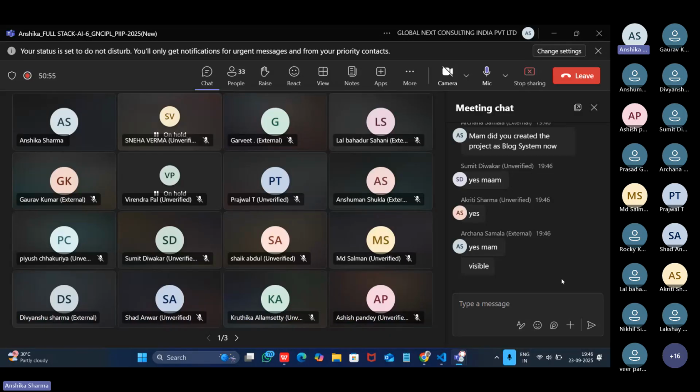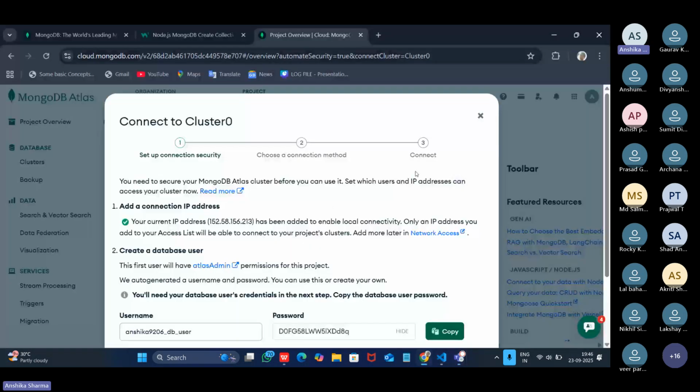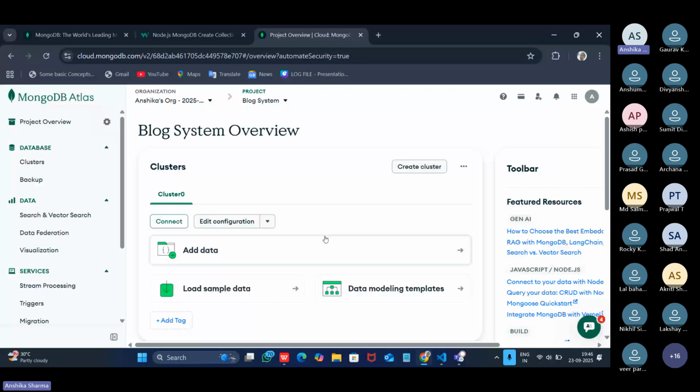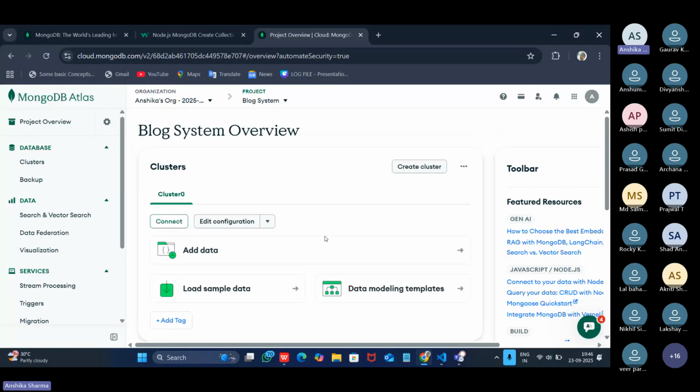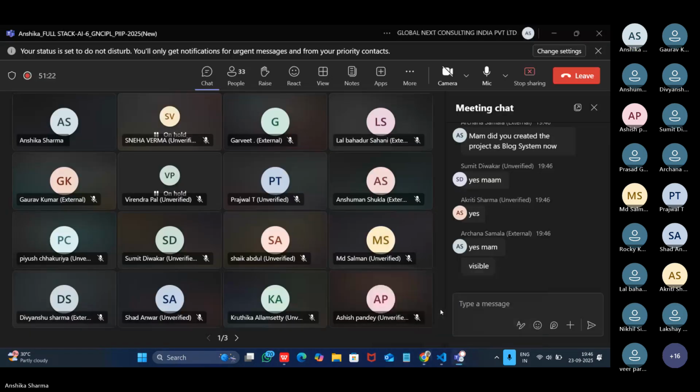So are you all able to create the cluster? Because after that, you will get this kind of window to connect to your cluster, where you will be able to see your cluster over here, like cluster 0, and you will get two buttons, connect and edit configuration. Did you all get this window?